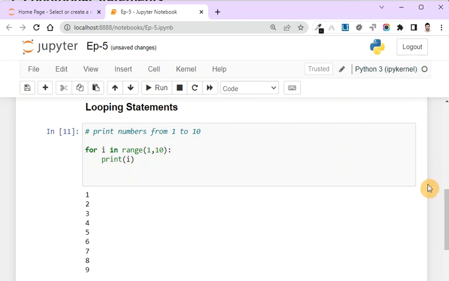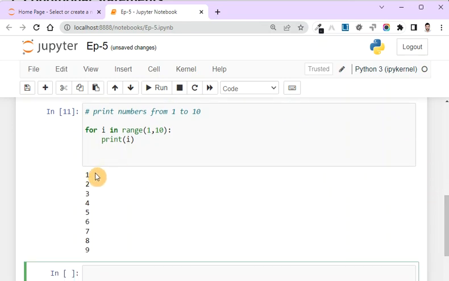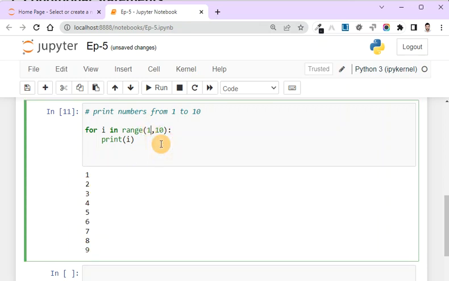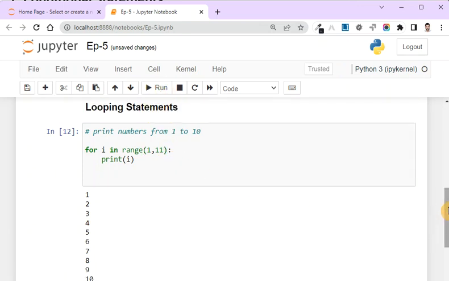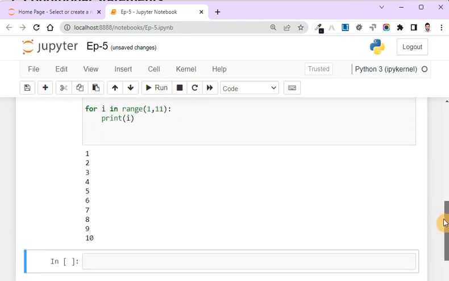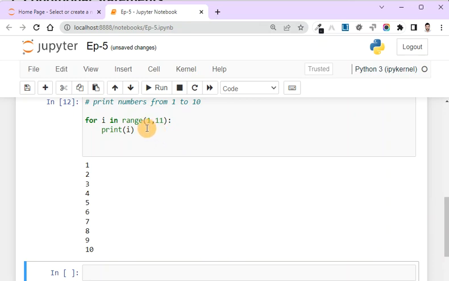You can see it is showing the output 1 to, oh sorry, 1 to 9. So for that, let me make it 11, because it is not going to print the last number. So you can increase the range here. This way, guys, you can print 1 to 10, or any other number as well.